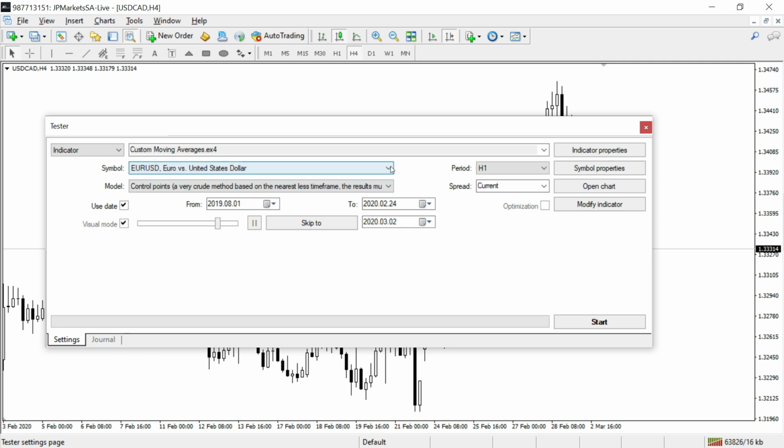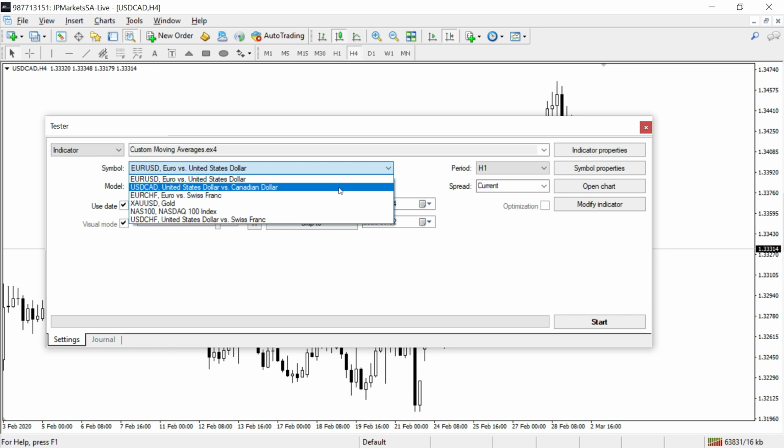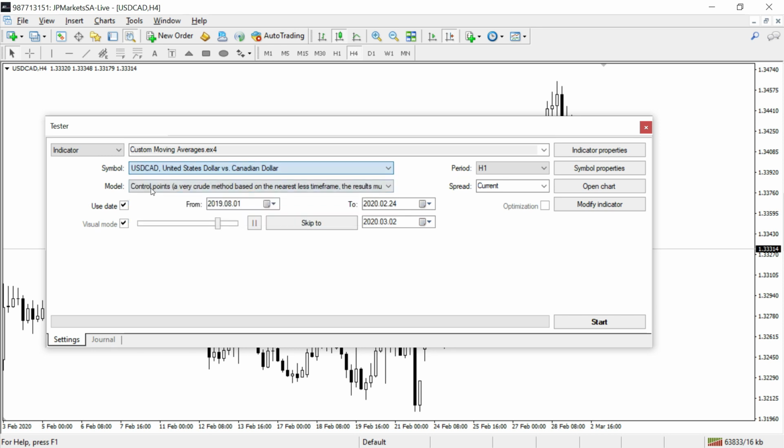Then step number 4 is selecting the currency that I want to be testing on. Let's say in this case I want to test on USD CAD. The time frame that I want to be testing my moving averages on is the H4 time frame, for instance. And then the model that I want to use is control points. As you can see, it's the choice in the middle.